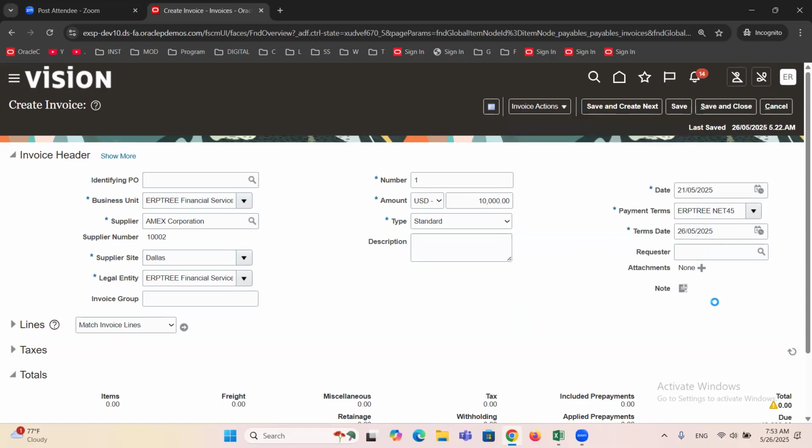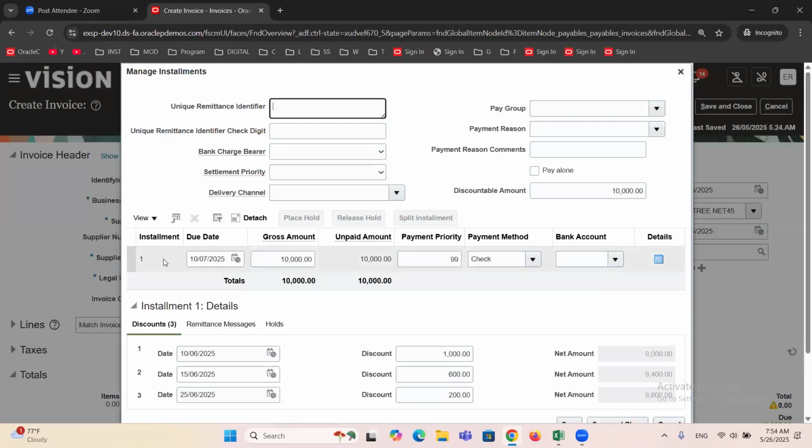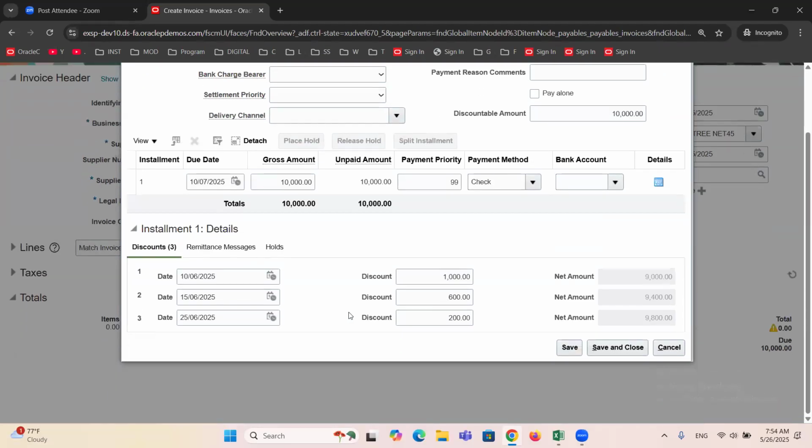Now go to manage installments. Here we are able to see the due date. Yes, the system is calculating the due date for this 10,000 and it is calculating the discount terms also. As per net 45, we have 3 installments. The same installments 1, 2, 3. For each installment, now 1 installment and 3 discount stages we have. Installment is only 1. We have only 1 installment.